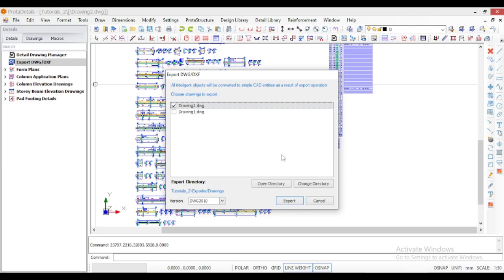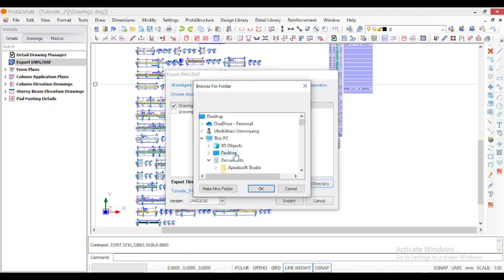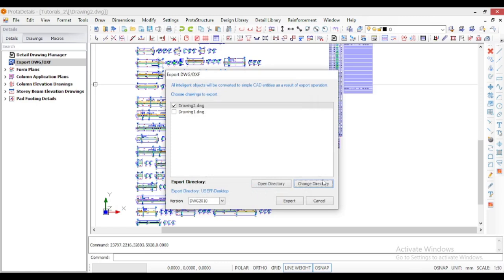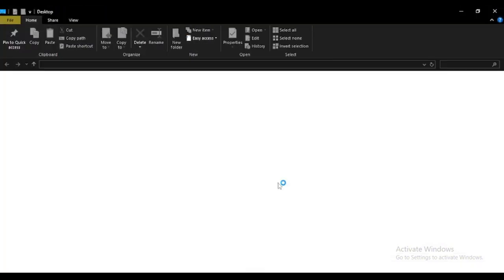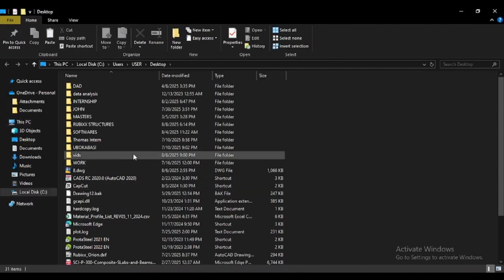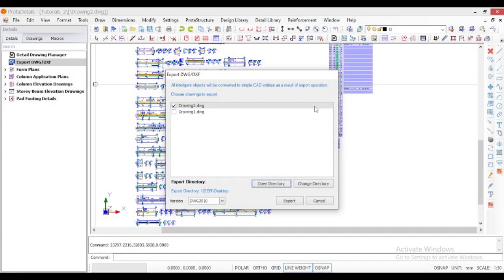Alright, so you're going to change directory. You want to save it on our desktop. So we just click on desktop and we click on OK. That's what we want. You want to save it on desktop, we click on change directory. Alright, if you want to confirm where that is, you can just click on open directory. Okay, so it's going to show you, it's going to be on your desktop. Alright, so you can just close this.